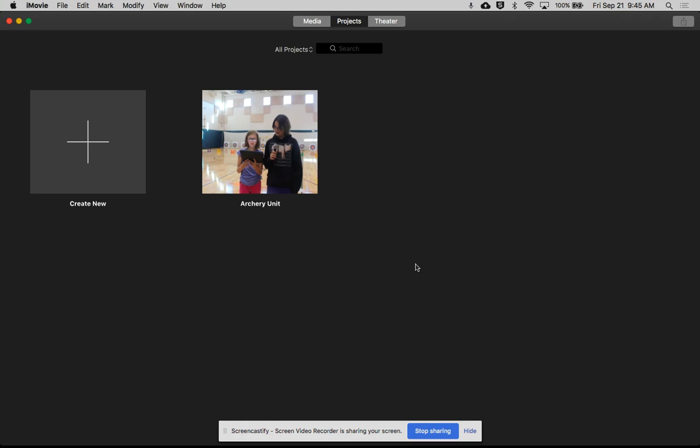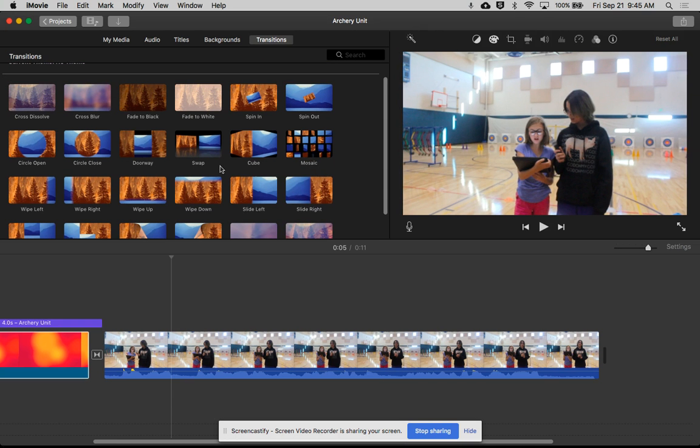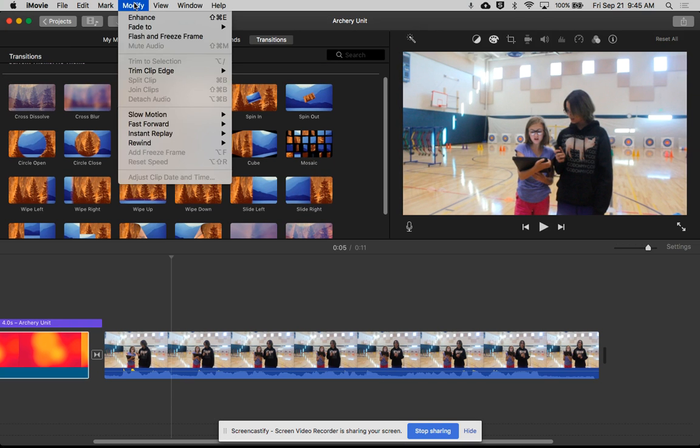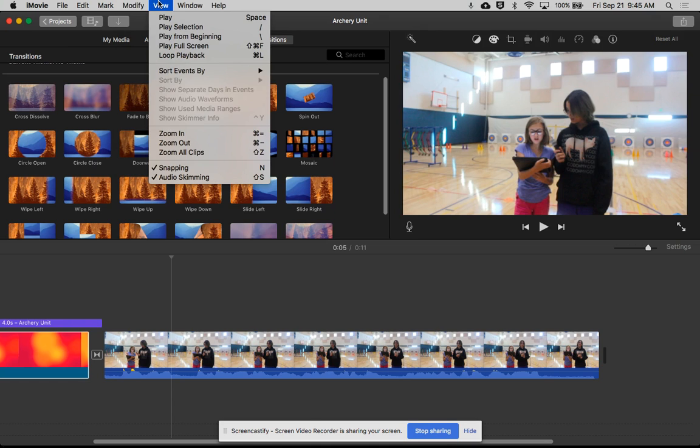In step 4, I'm now going to worry about shortening and splitting clips. So I'm going to double click on my film. And the first thing I'm going to do is go up to View in the toolbar. And I want to make sure that snapping and audio skimming are turned on.